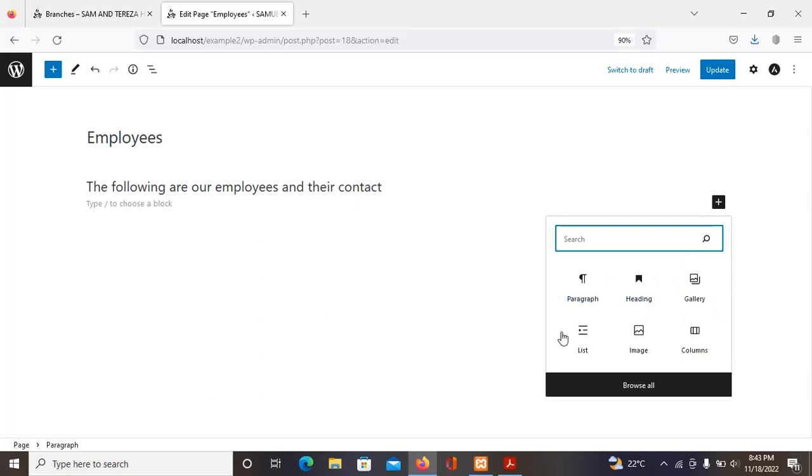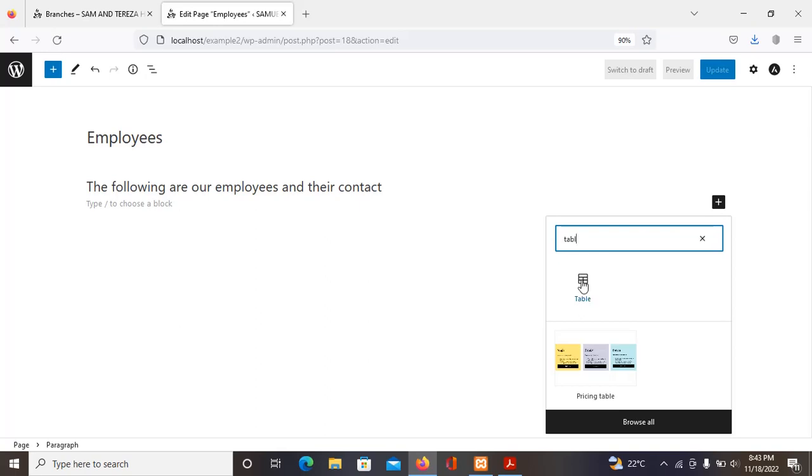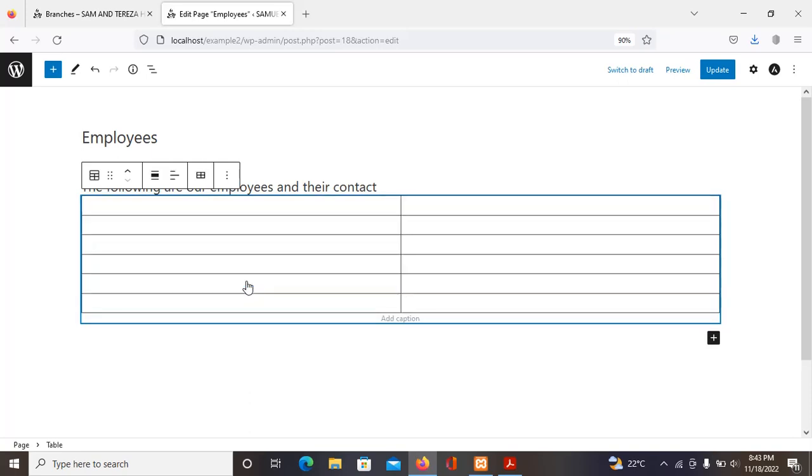Now you come here and look for a table. If it's not there, you can just type there table. You search for table and you'll be able to see. Click on it. Now they are telling you the number of columns you count. I need maybe 2. Then the number of rows, I may need maybe 5, depending on the number of employees you have. And then you create your table.